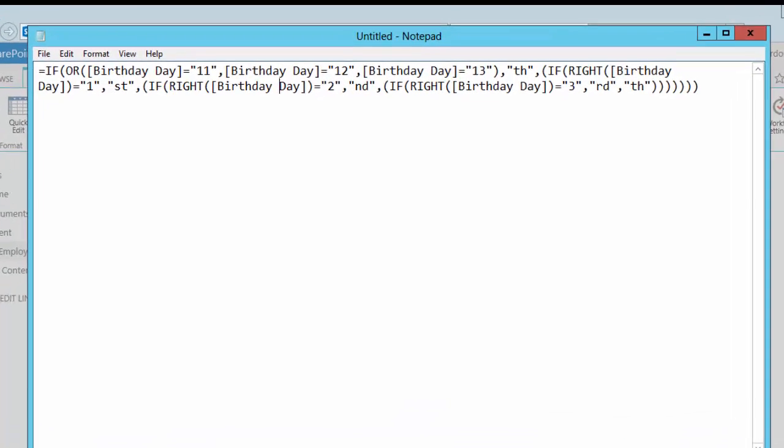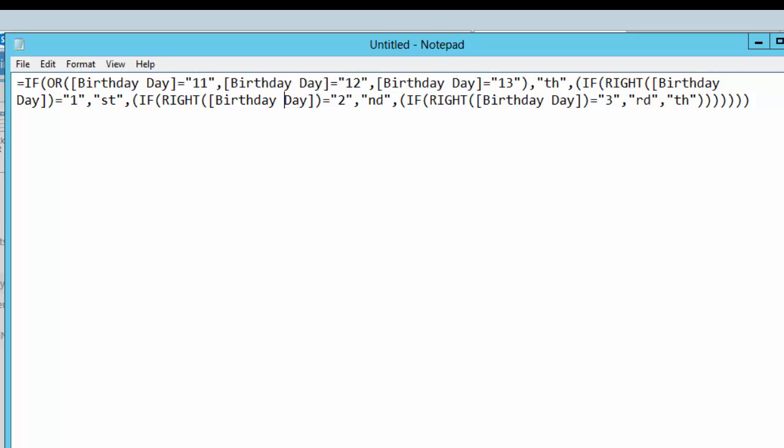What this formula is made up of is a series of nested IF statements. In the beginning IF statement, we have an OR statement. The OR statement is looking at the birthday day column, checking to see if the value is either 11 or 12 or 13. If it is, then the value after this comma is what's returned, the TH. If it's not, then it enters into the else portion, where I have the next nested IF statement. In that nested IF, we're checking, using a RIGHT function, which strips off just the rightmost value in the birthday day. If the rightmost value is a 1, then we're returning an ST.